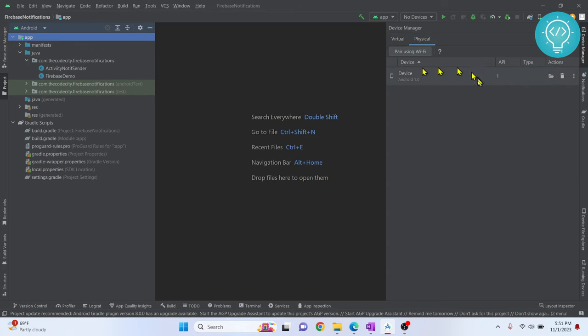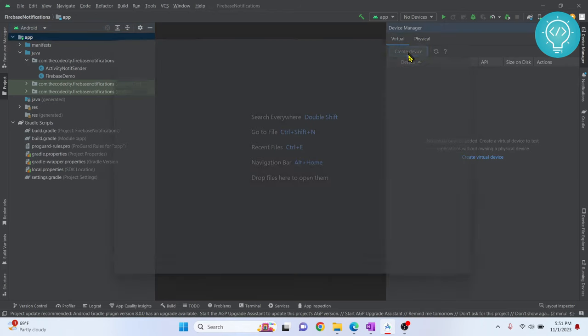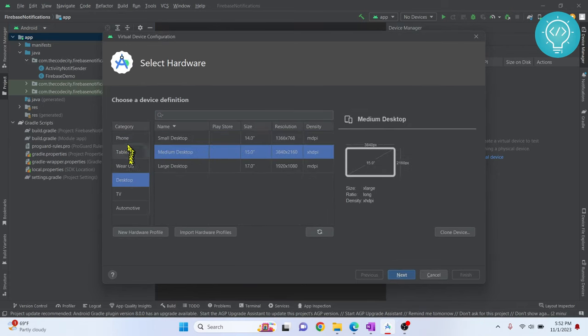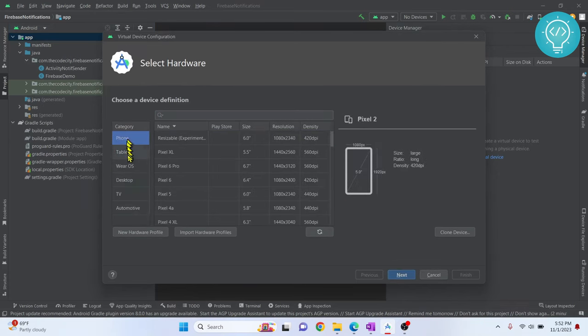Physical is where your devices will be linked if you have a physical device. Virtual is what we'll do now because we are trying to create an emulator. So click on create device, and you will see a bunch of options here: tablets, Wear OS, desktops, phones. These are the device categories that you can create a device from. For now I click on phone, and as you can see, a bunch of options.